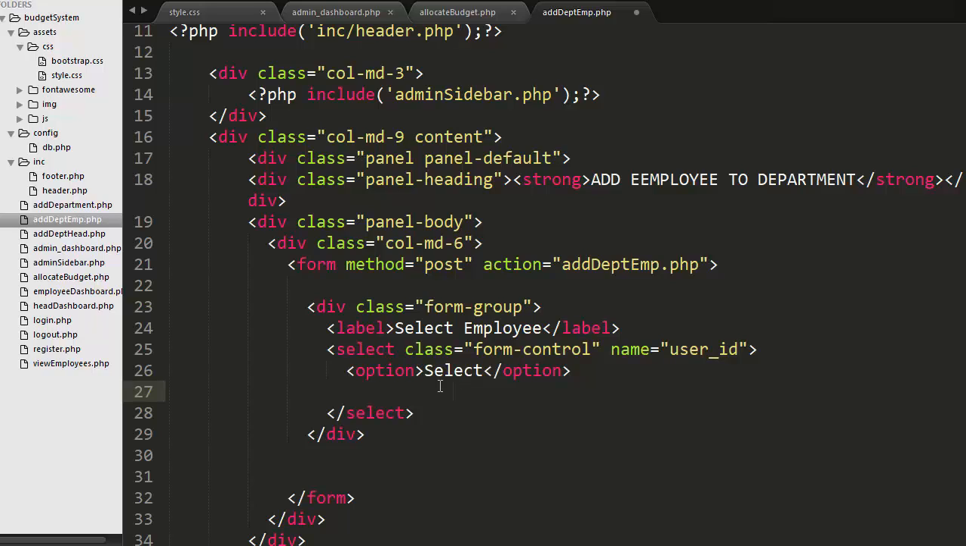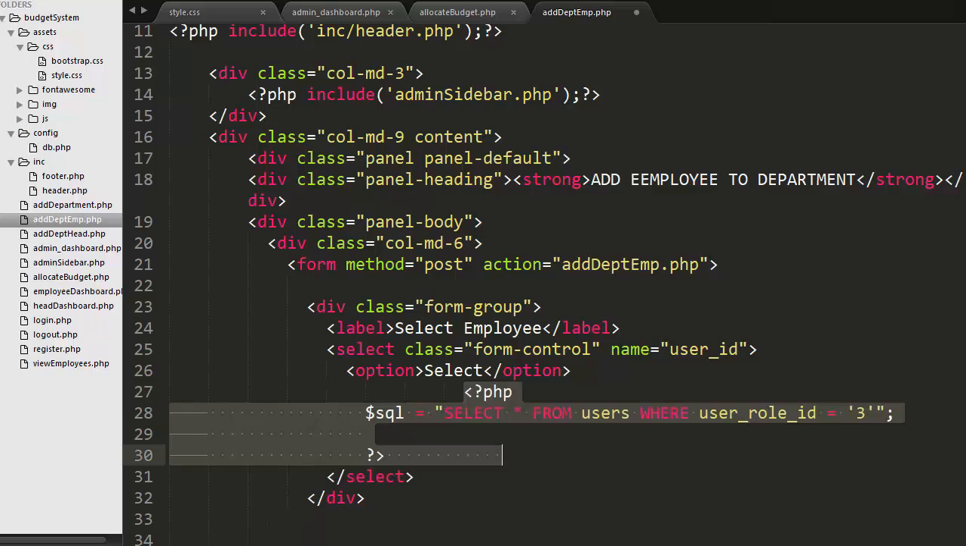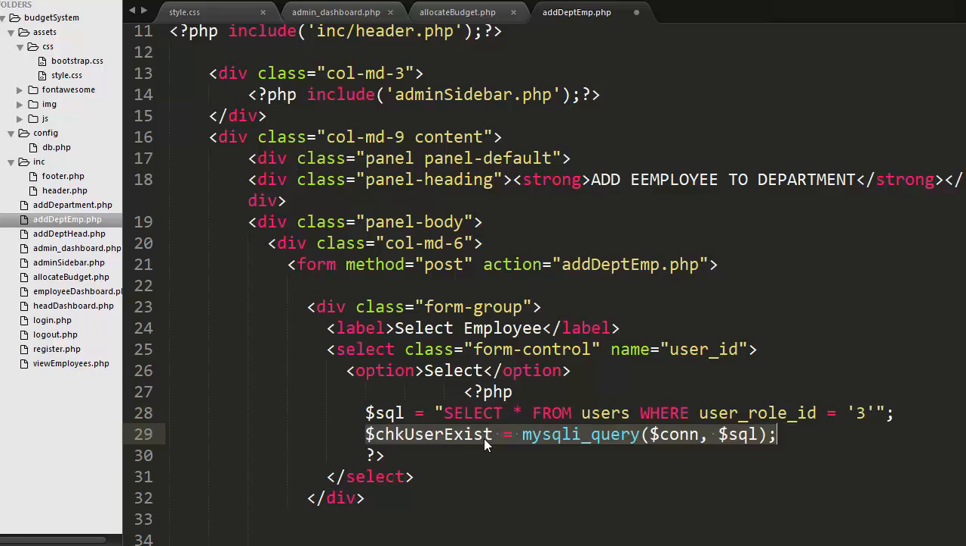Now I need to get those normal employees and display them inside the drop down. To get those employees from the database, I need to write an SQL query which will select those employees based on their user role ID. Whoever has the user role ID 3 is a normal employee, and I want only those employees whose user role ID is 3. Next I will execute that query.